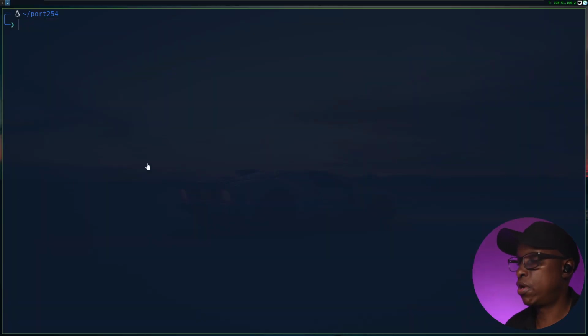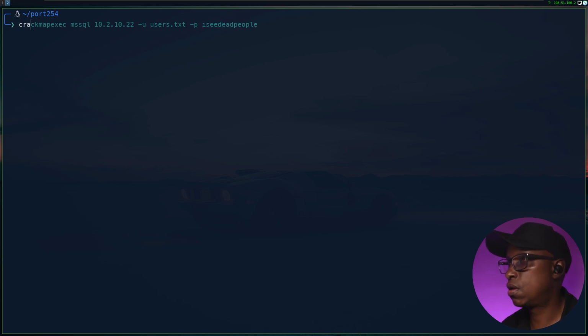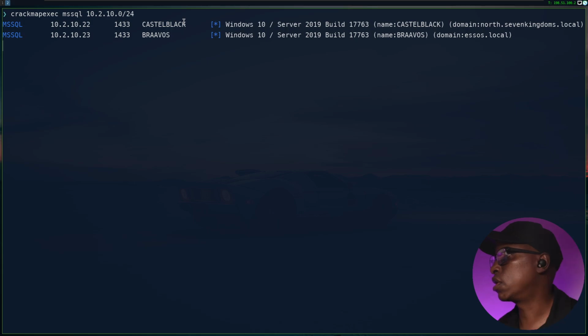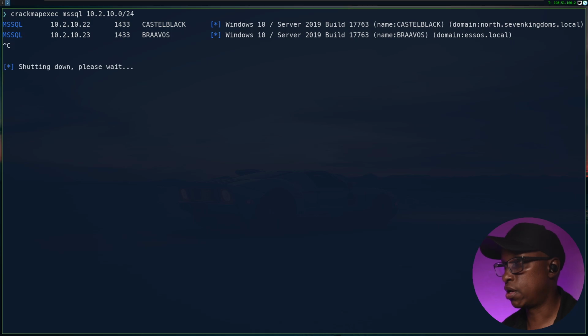So for our lab, for example, we're going to do an enumeration on the full subnet. If I use CrackMapExec, MSSQL on the full subnet 0/24, we will see that there are two machines running MSSQL on port 1433, which is the default port. You can see these two machines, one called Castle Black and one called Bravos. It's still running, but I can cancel that.